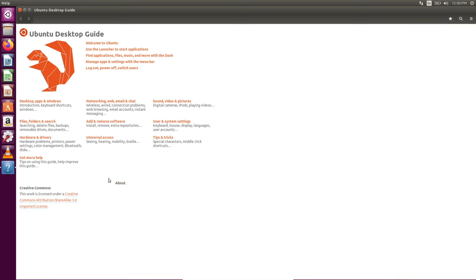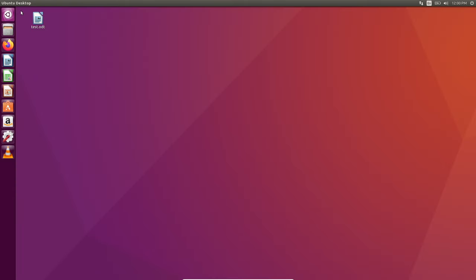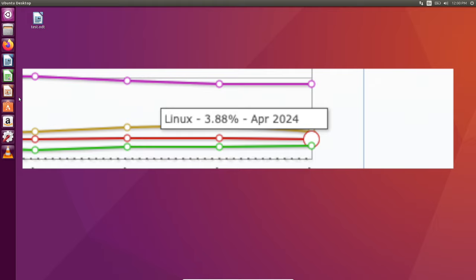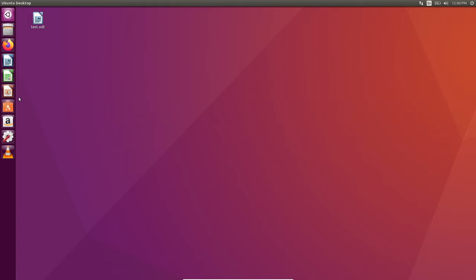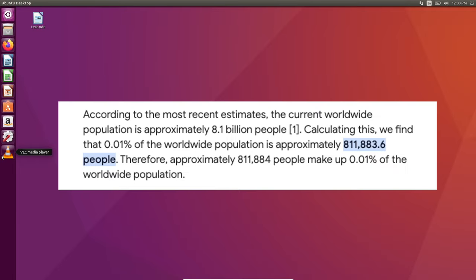Creative Commons. This work is, okay. Creative Commons, yep. Well, thank you for making this. Ubuntu is a really good operating system. We do like Linux and all that. Not a lot of people use Linux, it's up on the screen right now. Compared to macOS and Windows, not a lot, 3%. But it's still a lot. 0.01% of people is like 800,000 people. So what can you say with 3%?